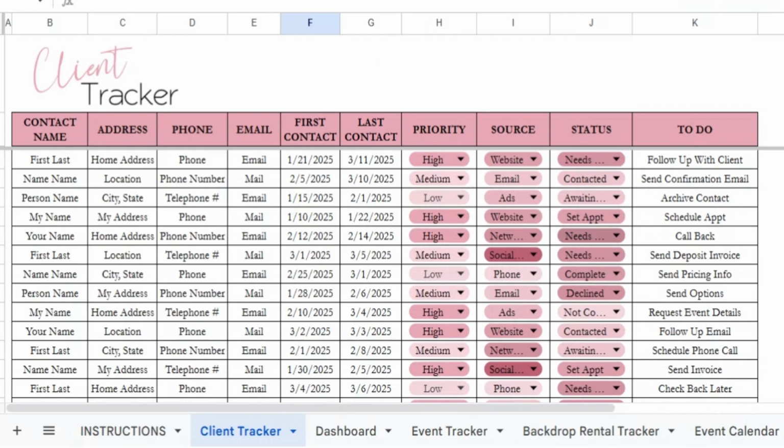So I'm going to show you how this sheet works. It's available in Google Sheets and Excel. So we'll start at the front. This is the client tracker. This is essentially your CRM.